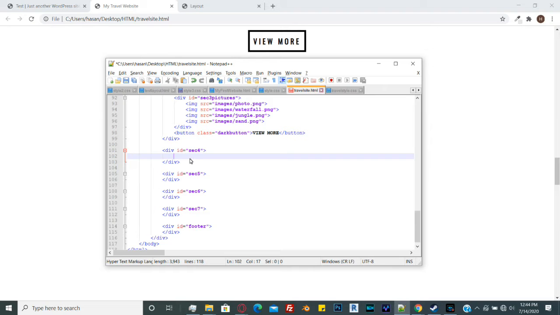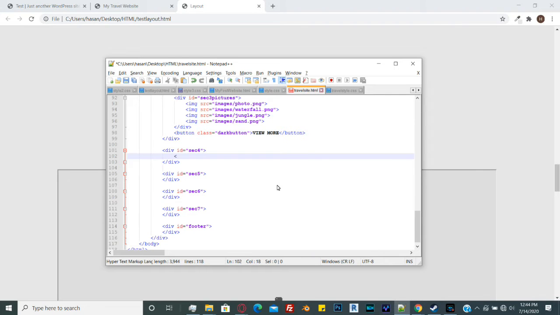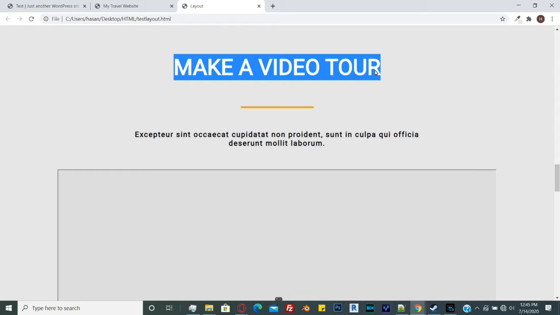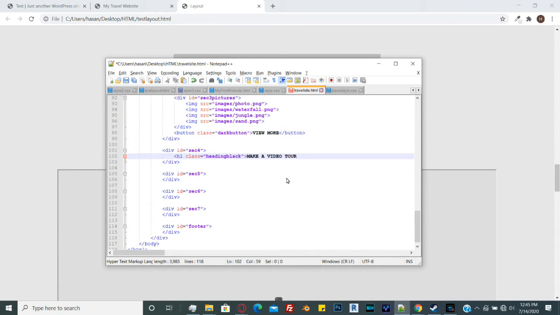So I'm going to come back here to where we're building, and this is the HTML. Again, the first thing we're adding is that heading, okay? So we're going to add the heading with the class: h1 class equals heading black again. And then we put in our title. Our title is make a video tour. So I'm going to highlight that, copy it, and paste it here where we would normally put our text for the heading. Then I'm going to close off this tag here.